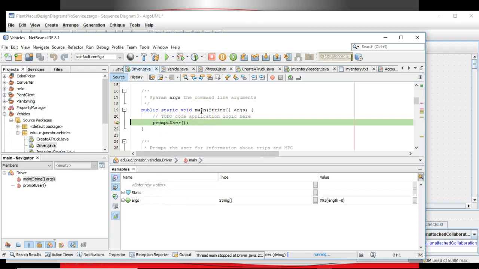And I see right now I'm on the main method and there's a green line on prompt user, which means the debugger is waiting for me. It's waiting to see if I want to go into this method and see how it works under the covers, or if I trust how it works and I simply want to move on to the next instruction.